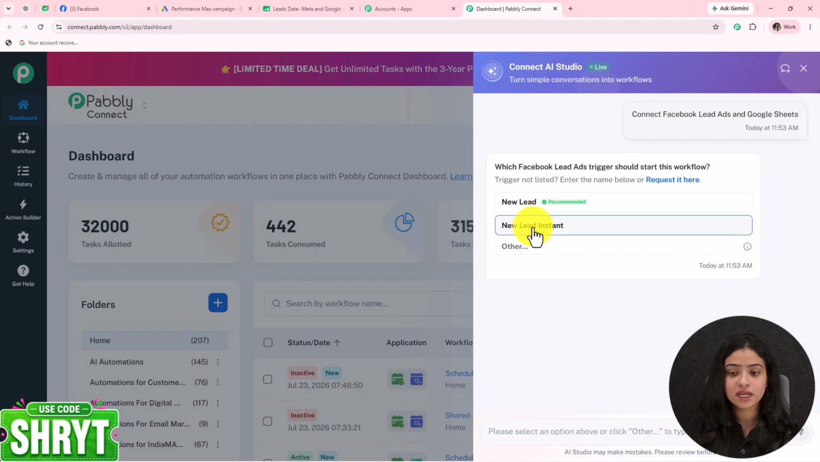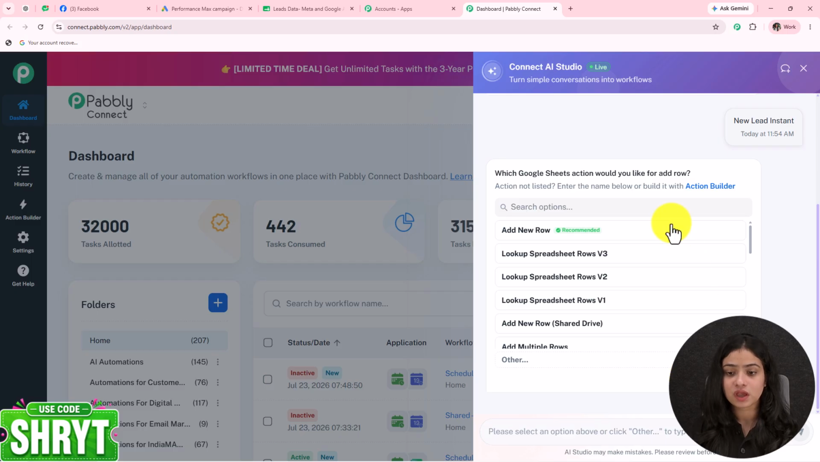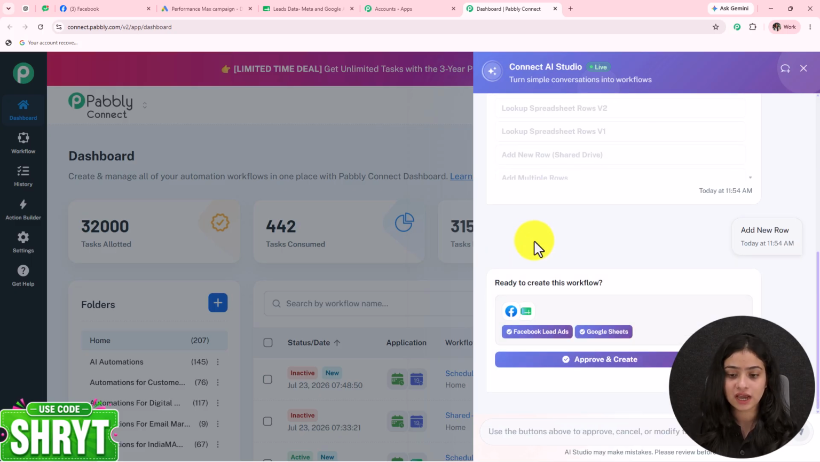So I want new lead instant as my trigger. Okay, now which Google Sheets action would you like for add row? I want to simply add a row with all the details that is captured from Facebook lead ads in my Google Sheets. Okay, and here the workflow is prepared. Let's approve and create it.